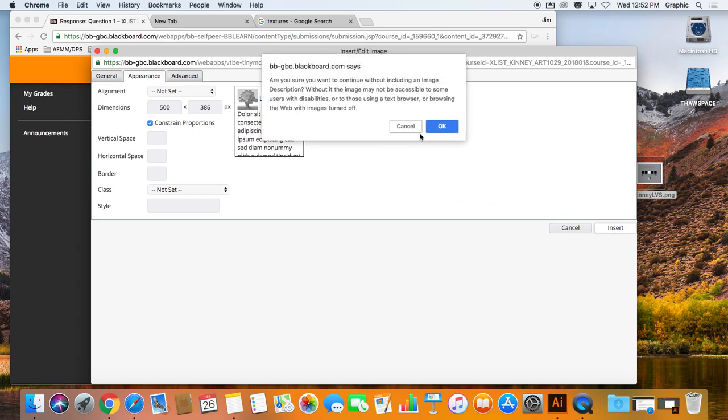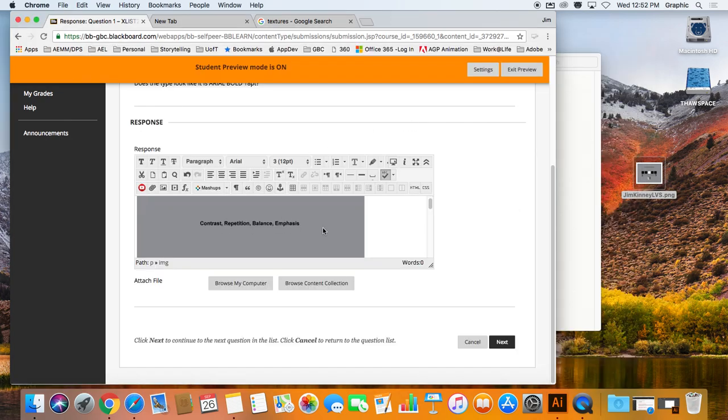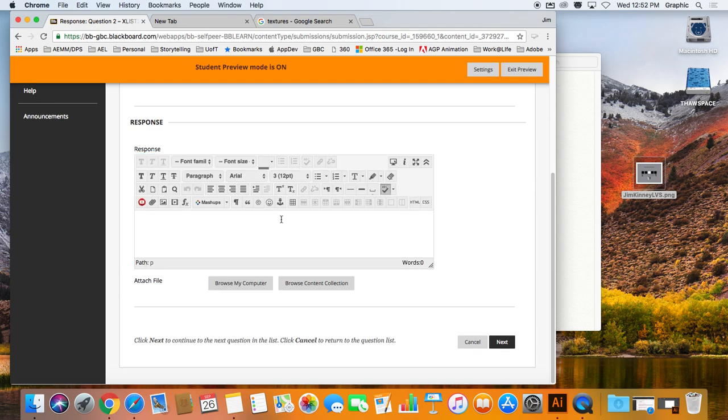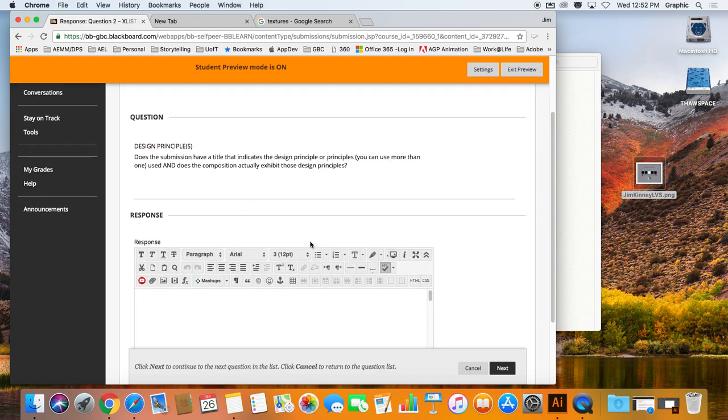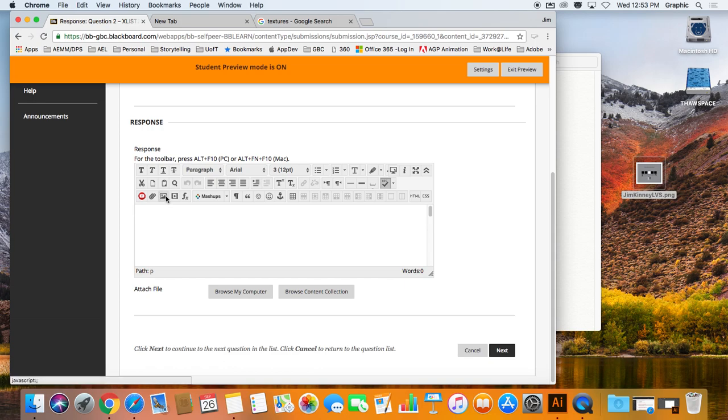I'm going to insert that graphic now. And there's the graphic. So I can see it all in one window like that. Then I click Next. It's now asking question two, design principles. And this is what you're being evaluated on. Does the submission have a title that indicates the design principle or principles? You can use more than one. Used, and does the composition actually exhibit those design principles? So we've got to put something in there.